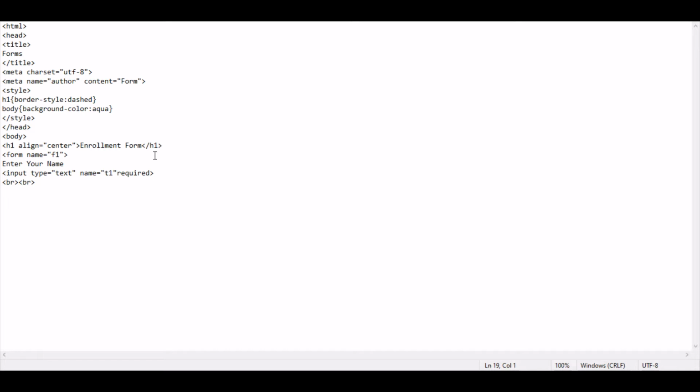This is our enter your email ID. So your input type will become email. Type equals to email. Name, email ID. This is our close tag. Then we'll put in our line breaking.